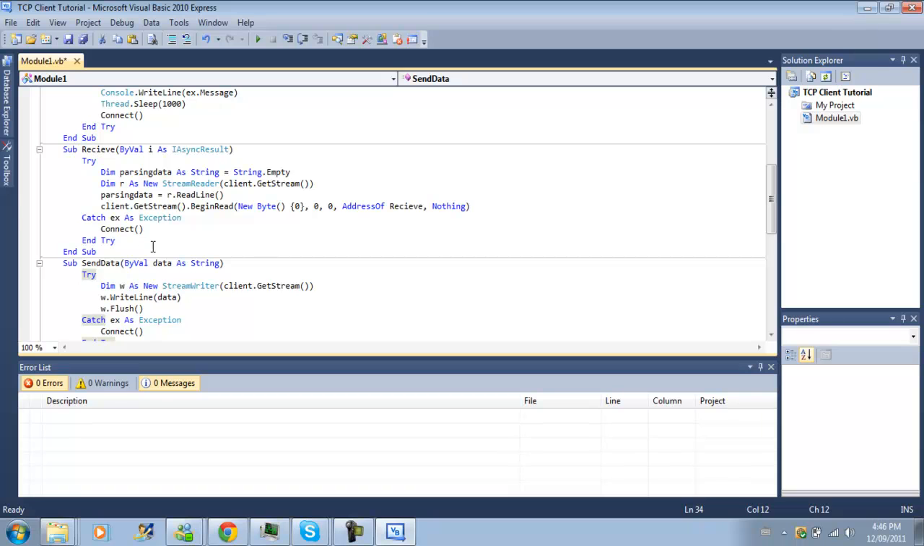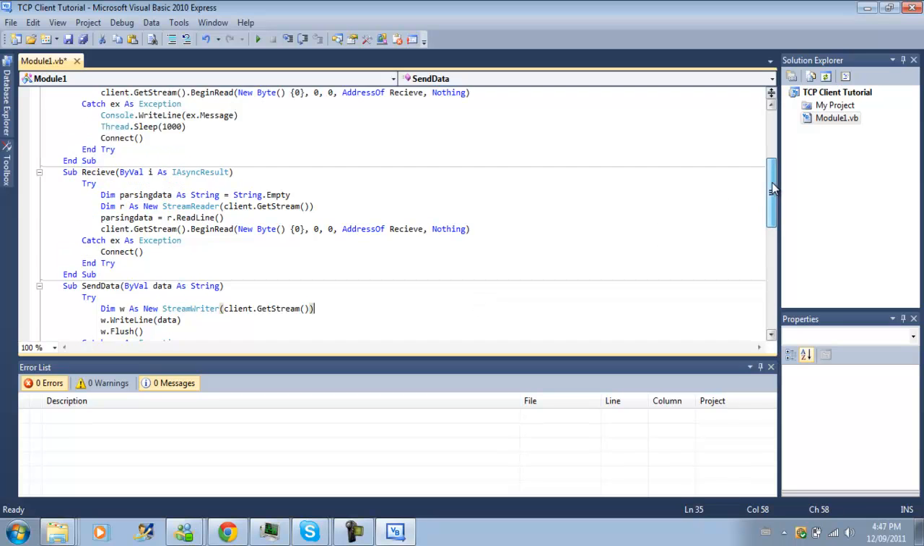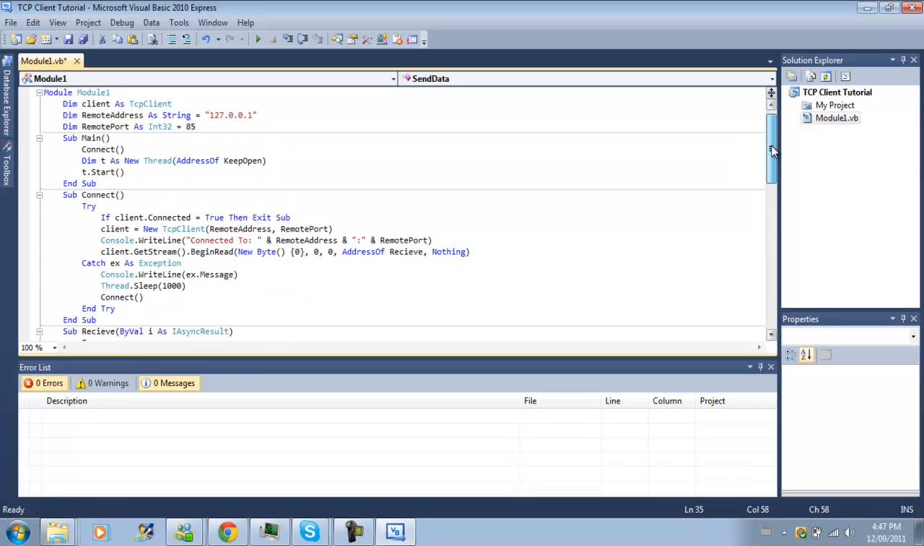So what this is doing, anytime they call the sub send, we create a new stream writer that writes to the client network stream, and then we write the data to the stream that is being sent through the sub, and then we flush it into the stream. That way the server will receive it.